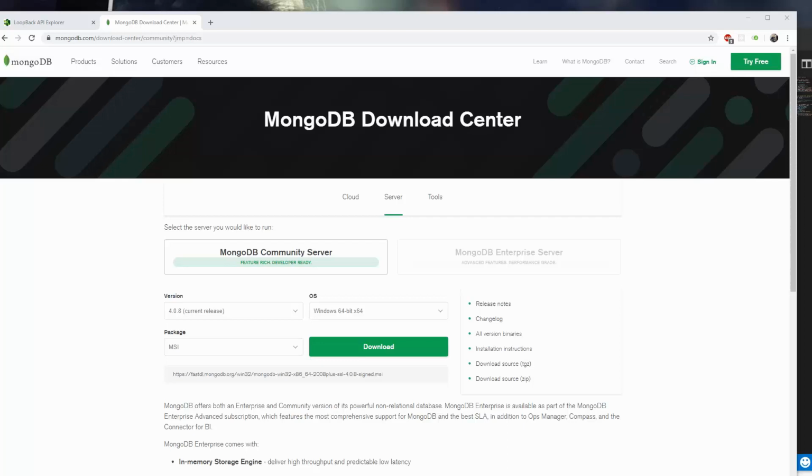Now, the process is simple. I'm not going to go through this myself as I've already got MongoDB installed in the Windows Subsystem for Linux method, and I don't know if this would conflict at all, and I just don't want to take the chance. But it's like any other installer. You click download, you open it up, you run it and hit next, next, next, and it should install.